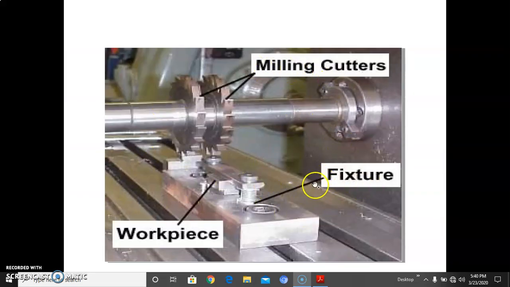Here is a picture where the workpiece is fixed, and this is a milling cutter. With the help of the milling cutter, the workpiece has material removed. They also reduce quality control expenses, increase versatility of the machine tool, and their use partially automates the machine tool.